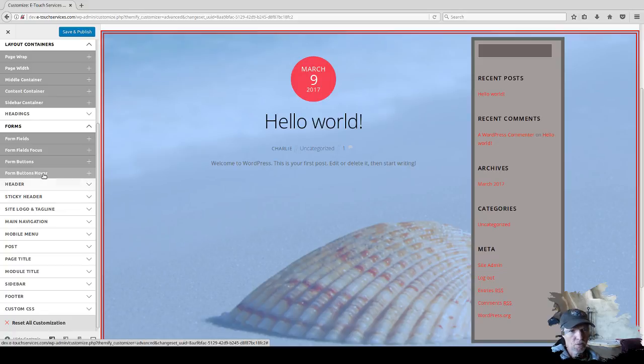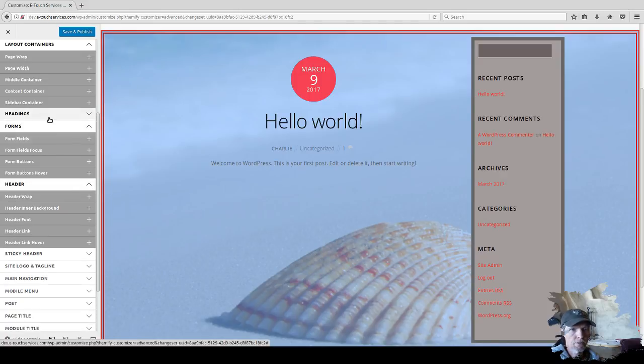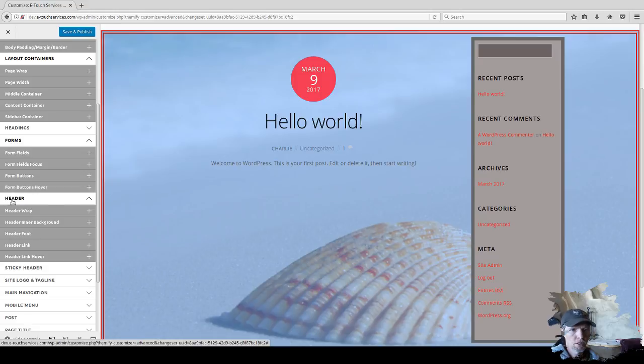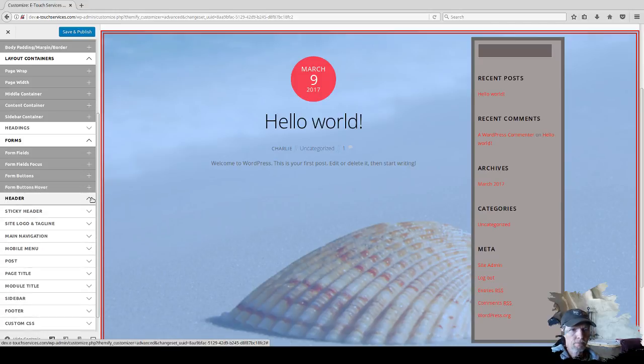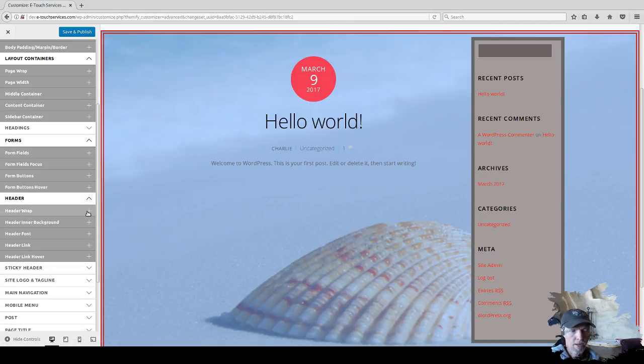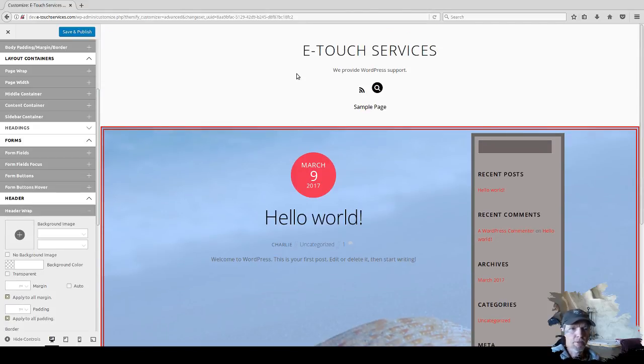And then where are we now? We are at form button hovers. We did that. And then you have your headers. Okay, your header. I was thinking headings. So you have your header, and you have your header wrap, and I believe that is this up here. Yeah, that's this up here.